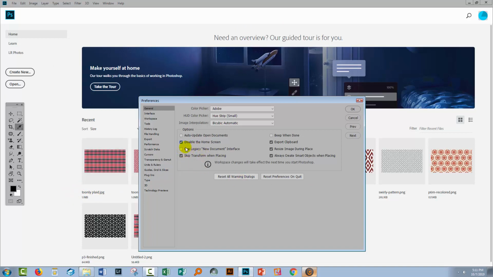Now, if you like the old new document interface, you can also click here to select that. Now, if you like the new start screen, but you don't want to see these images here, then you can just remove the images. And to do this, you'll go to File Handling.